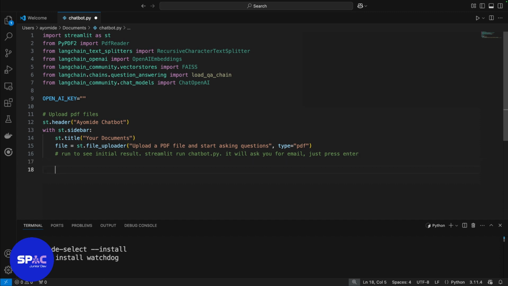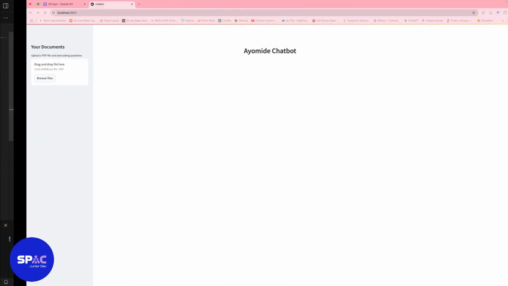So you go to a new line, but make sure that you come back to this straight line. Okay, so we're going to define a variable called text. And that text will be nothing for now. So the text will be what people will type in here.